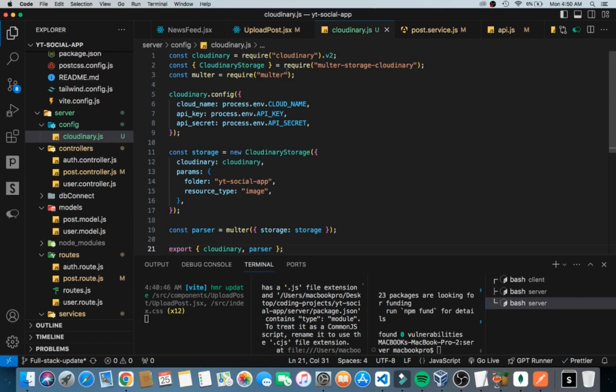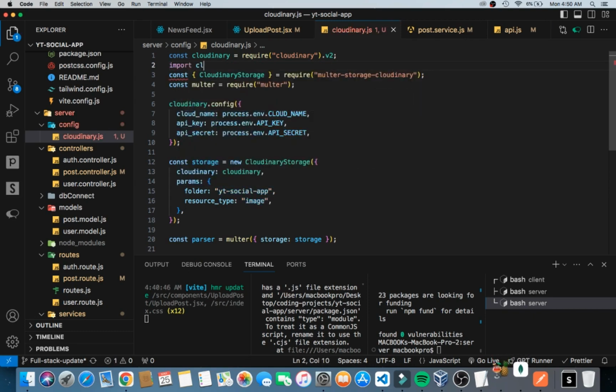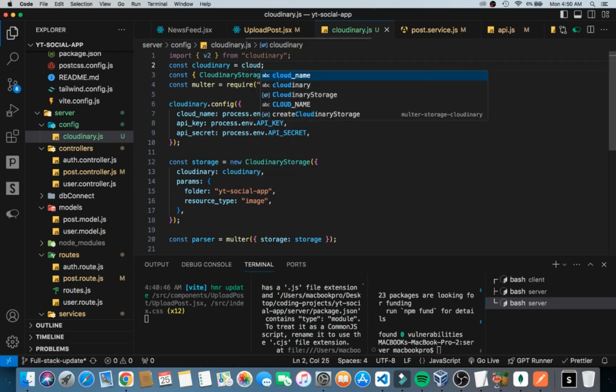Right, so over here you just have to import it really quick. So I'm going to import v2 from Cloudinary, right? Then I can quickly bring this down here and set this. So I can just change this to Cloudinary, I can set this to v2 instead. Yeah, so I can set this v2 to Cloudinary here, and then I can now use this Cloudinary for whatever I want to do with it, right?